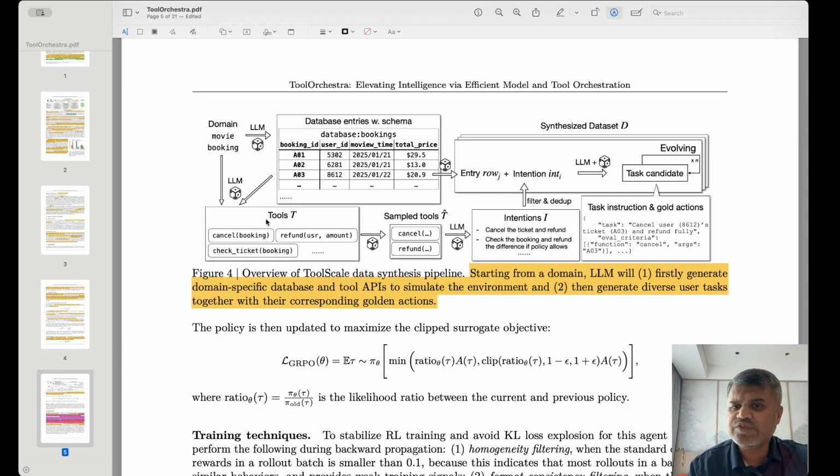So they have a set of tools that the agent can call. This is also LLM generated, and then they synthesize the data where they have the input database. They have the tools that can be called for each of the questions, for example, cancel the ticket and refund. This is also generated by a large language model. They sample some of the tools out of the generated tools, and then create the queries out of the sampled tools, and then the gold actions that need to be taken.